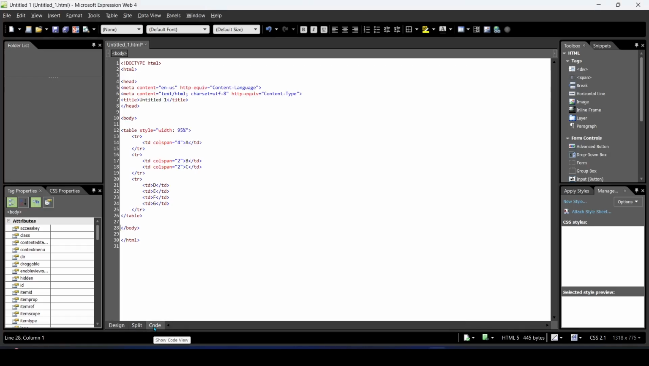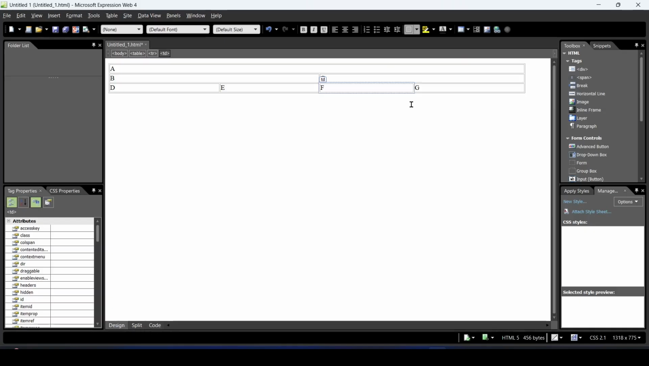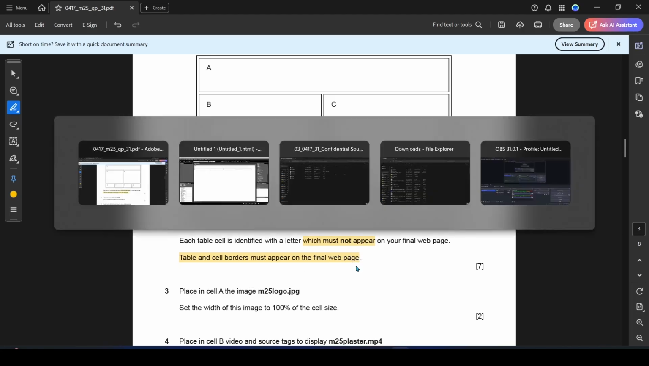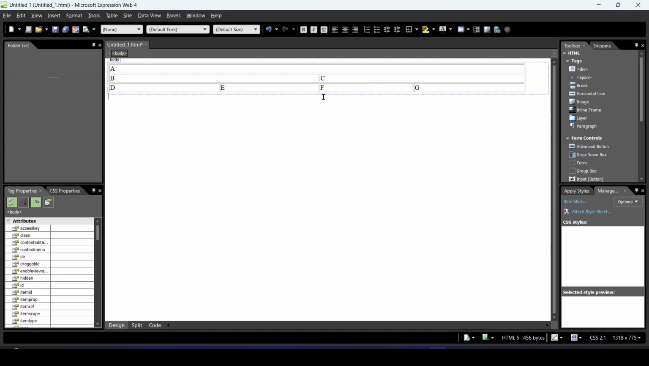So we can go to code, and here I will do one thing. Style of this should be okay. Border, border equals to 1. Okay, so now if you see here in design view, we can see our table clearly, right? If you want to make your border visible, we can do it with the styles and also in HTML tags. Just for you to understand how the table looks, I just created this.